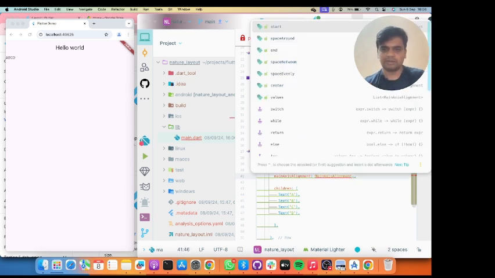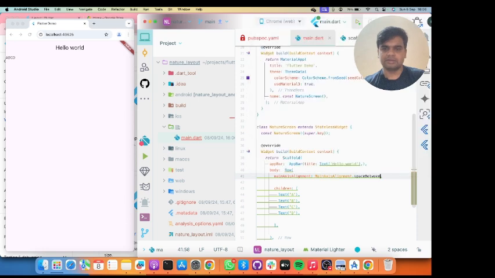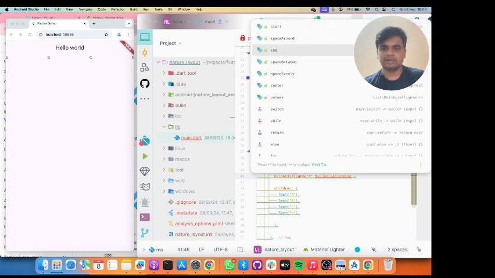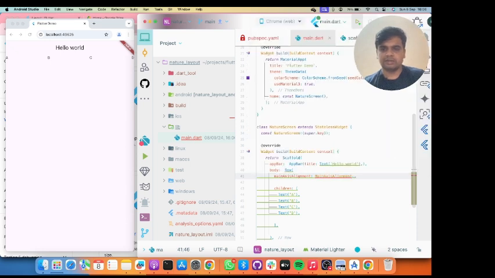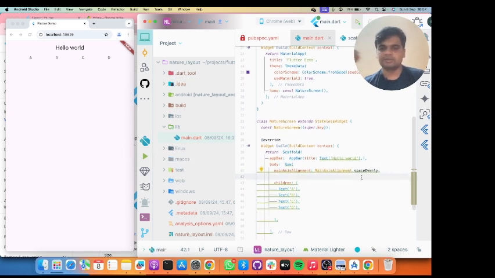Okay, now you can check it. This is the space between, and this is the space evenly. So like that we have the column layout.